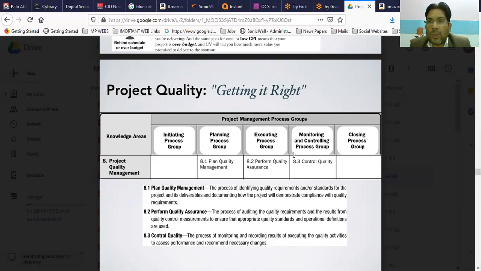We require different tools, like cause and effect diagrams, Gantt diagrams, and different quality management techniques we can use. So that is what type of quality we can maintain. And as we go further, we require some documentation of your quality.